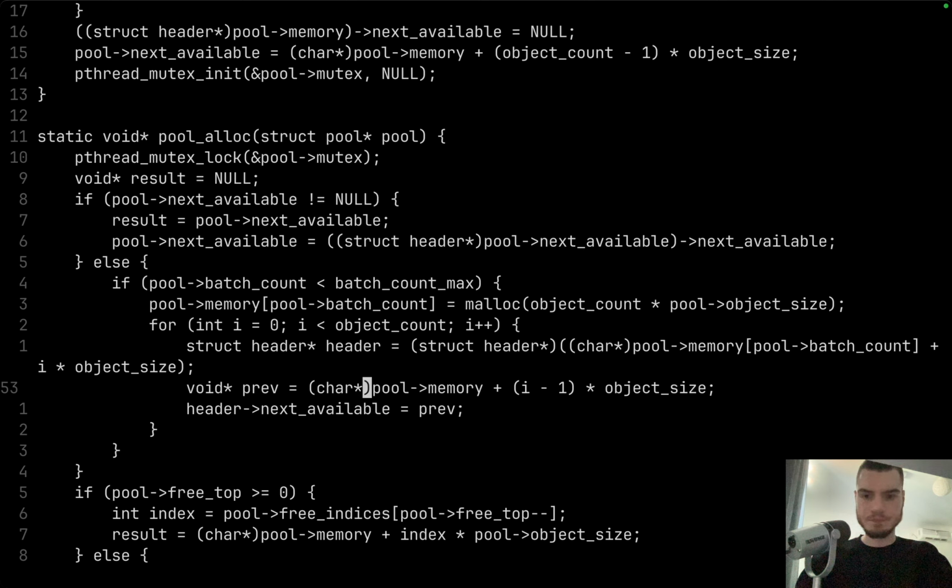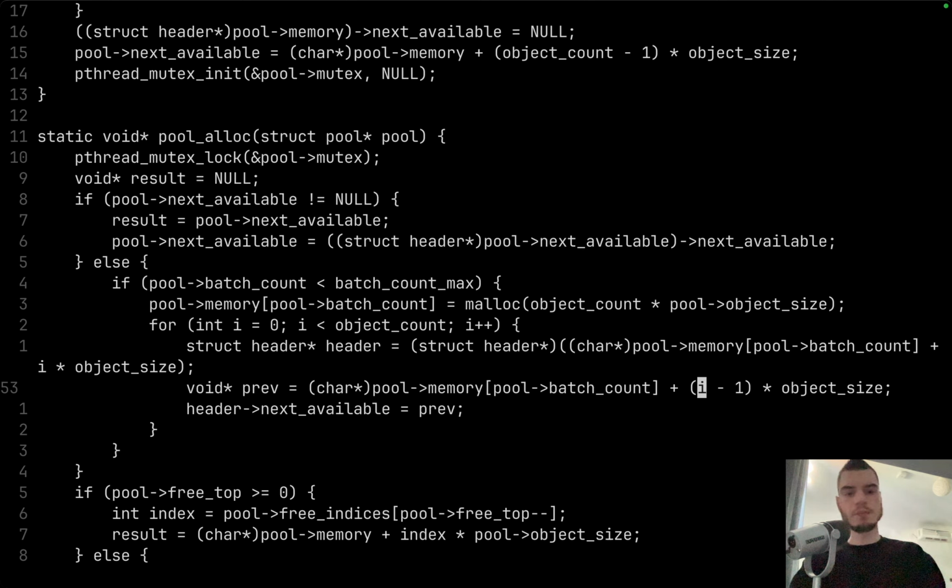This was correct. And we set its header next available value to the previous value. And the mistake we've made here is we've not given it the same treatment as before, which is taking the batch at index batch count, increment that by I minus 1, because we want the previous element times object size. And that's going to give us the previous value. And this looks good.